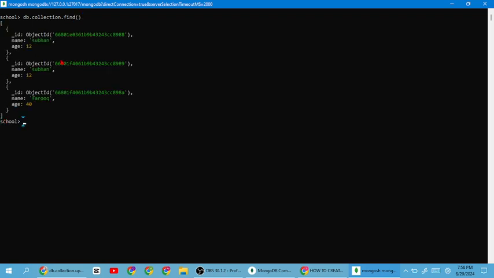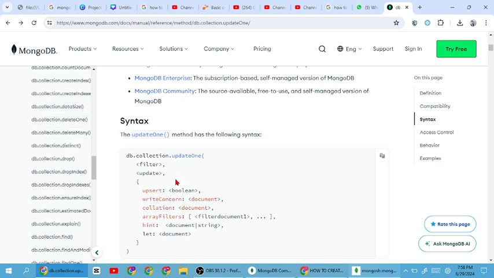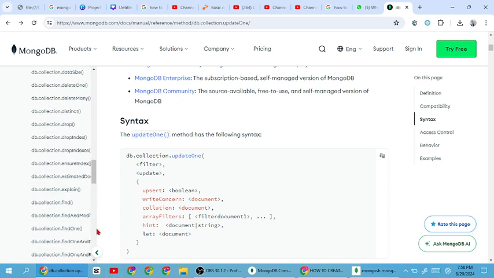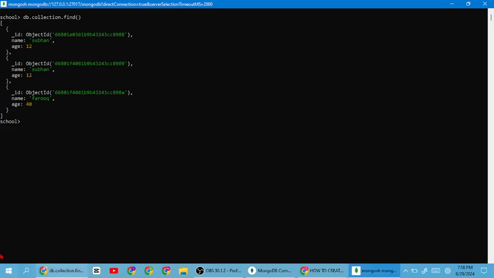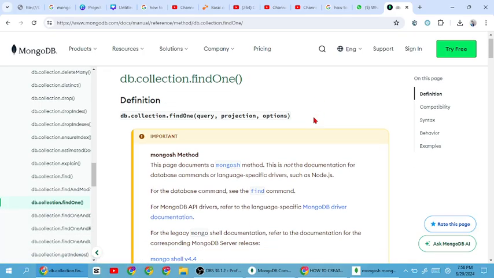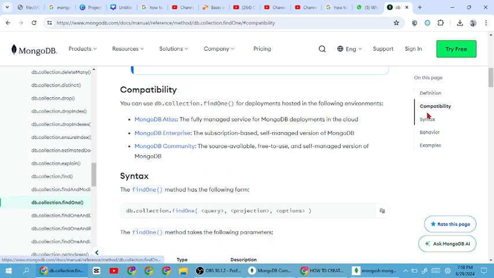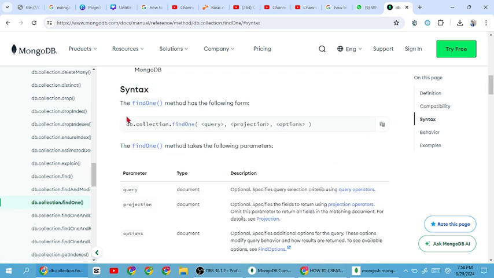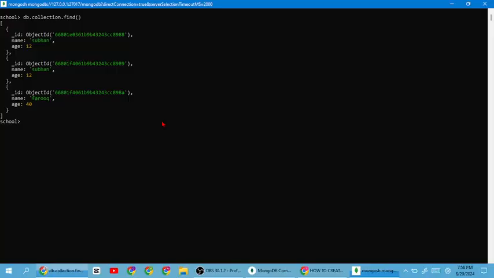So there are 1, 2, 3. So simply if I come here, in this video we are going to show first of all the find one. First of all we are going to see find one. There will be the query projection option. Let's see. If I write db dot collection dot find one.